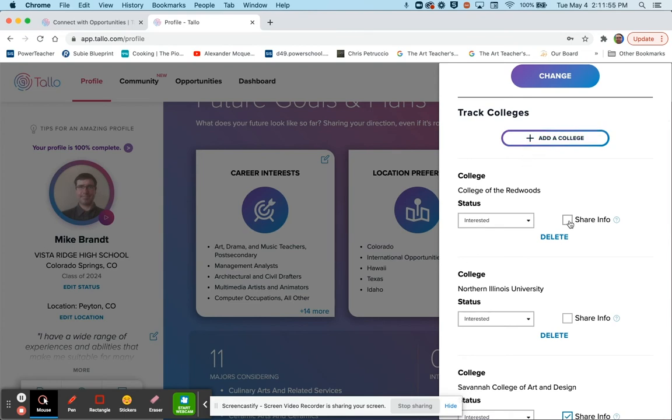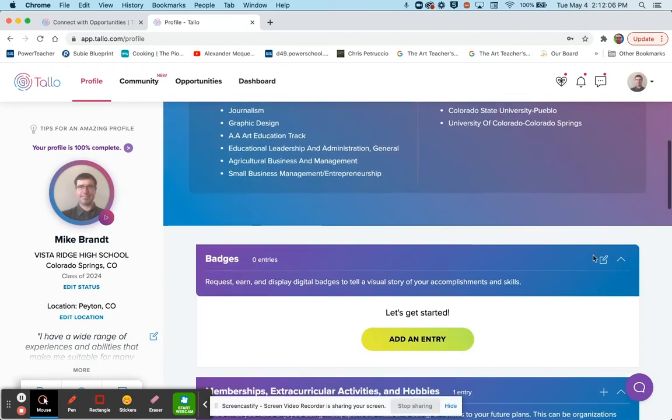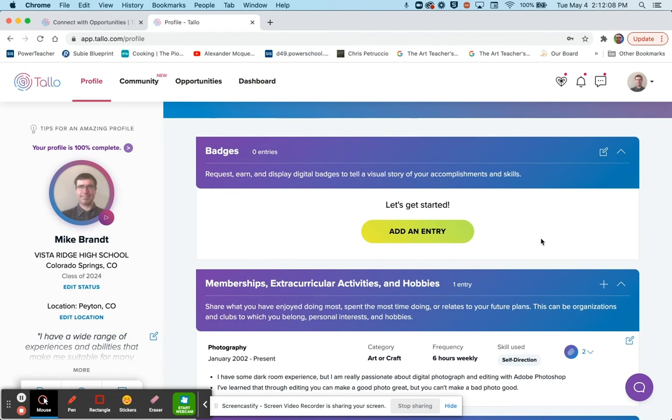If you click Share Info, that'll actually reach out to that school and let them know you're interested, so they can then reach out to you. So it's a pretty cool feature here. Let's go on down here. Okay, don't worry about badges.